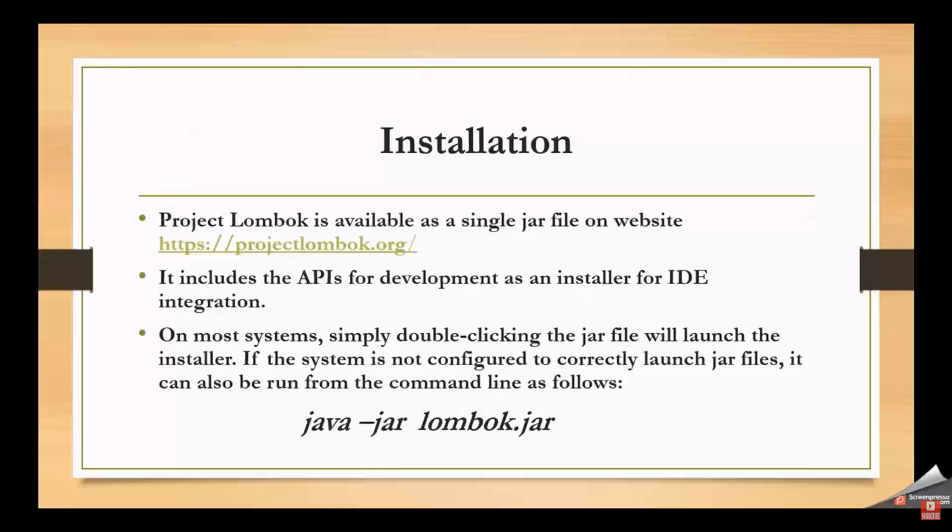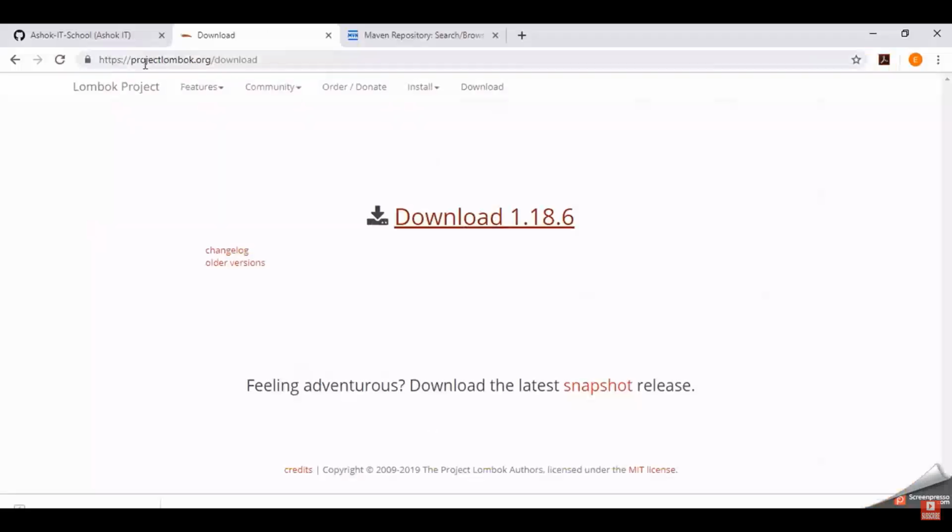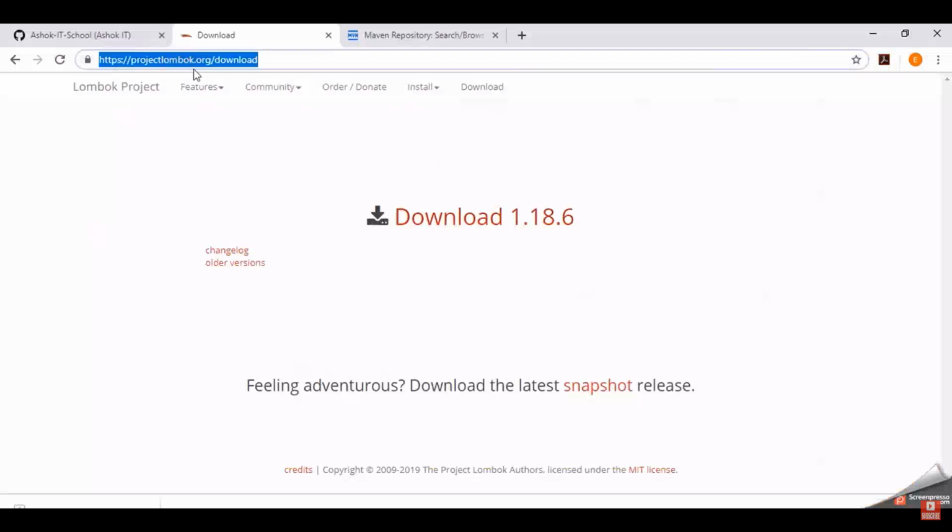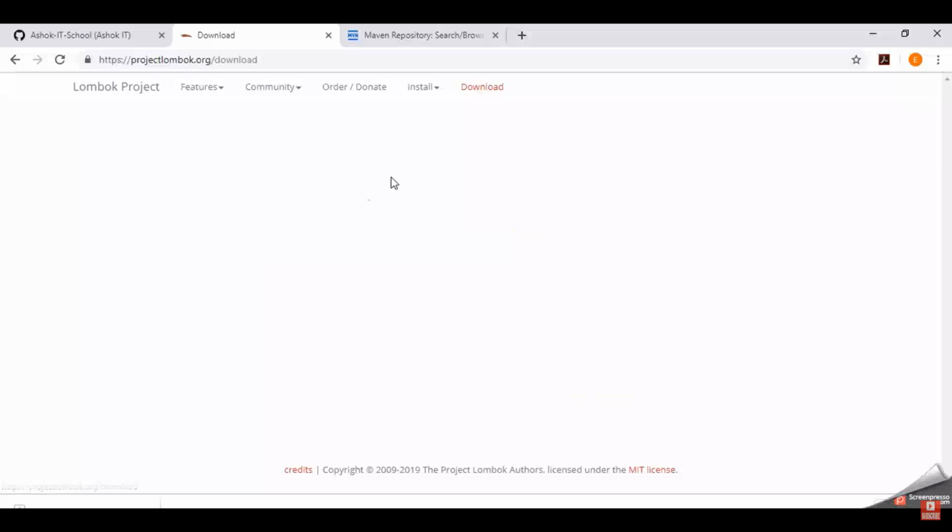Alright, now let us see how we can use that Project Lombok to avoid the boilerplate code in our model classes. To do that, first we need to install Project Lombok in our system. First we need to download the Project Lombok jar file from the website, that is projectlombok.org. So let's go to the website projectlombok.org. Here we can find an option called Download, the last option in the menu. Once you click on that, it will give you the option of downloading a jar file. That Project Lombok jar will be downloaded.